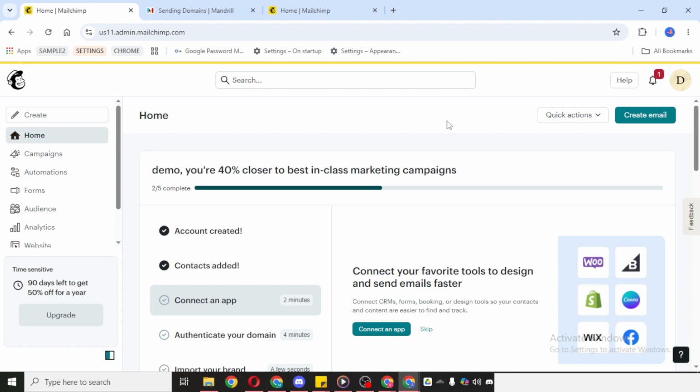To get started, open the MailChimp website in your browser. Once the site loads, go ahead and sign into your account if you are not already logged in. Make sure you are using the correct account where you want your email designs to be available, since that will keep everything organized from the beginning.